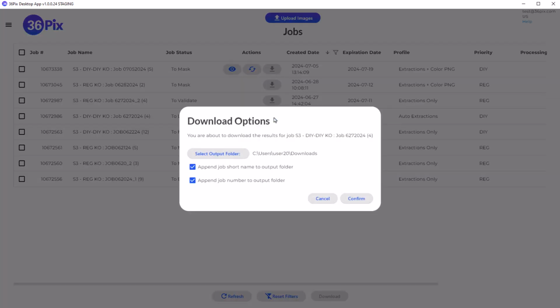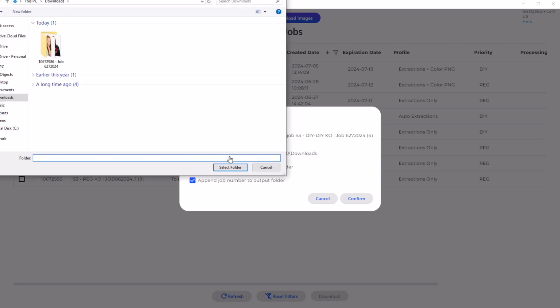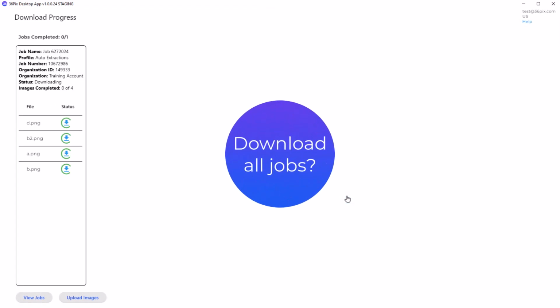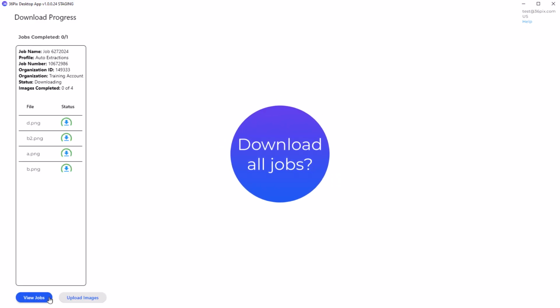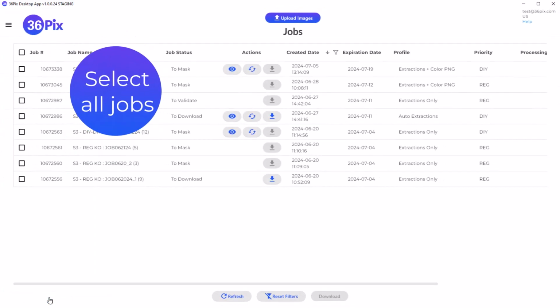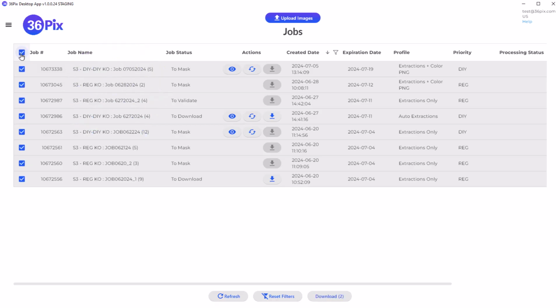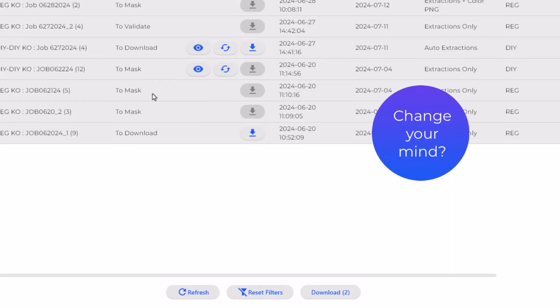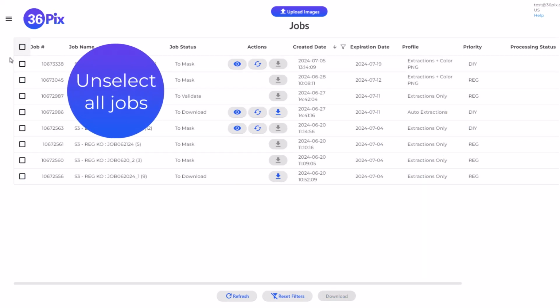When the Download button is clicked, a Download Options pop-up will appear, allowing you to select an output folder for your results. You can also choose to put either the job name in the name of the folder or the job number, or both. Click Confirm to download the job. If you would rather download all downloadable jobs at once, you can select all the jobs by clicking on the box at the top of the column containing the square icons. The Download button at the bottom of the page will become clickable and will display the number of downloadable jobs selected in parentheses. To unselect all the jobs, just click the square box a second time.